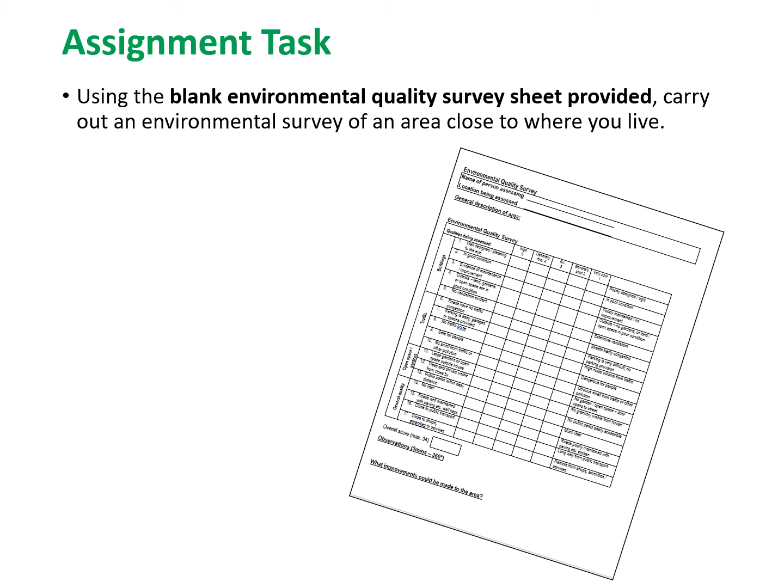Alternatively, you should be able to edit the Word document directly on an electronic device, a smartphone or an iPad, and that should work quite well. Finally, if those aren't options, you could copy out the environmental quality survey sheet on a blank bit of paper, make your own survey sheet as well. But essentially I'd like you to go out into your local environment and assess, survey the quality of that environment.